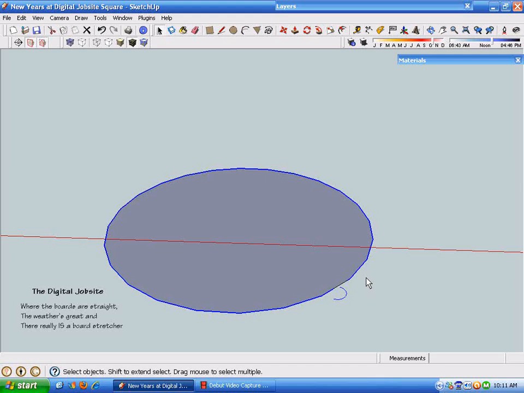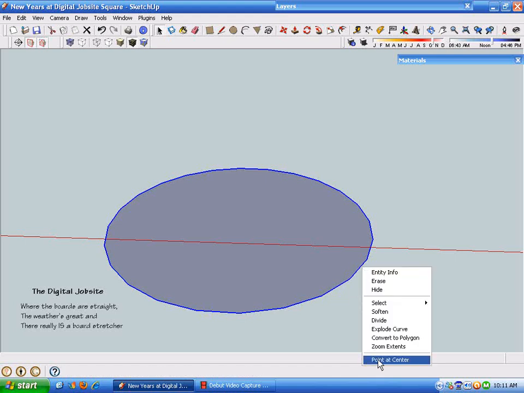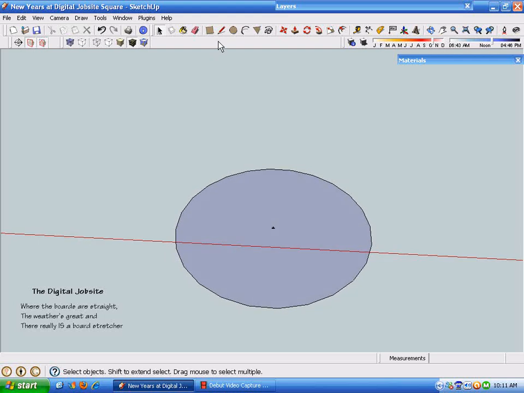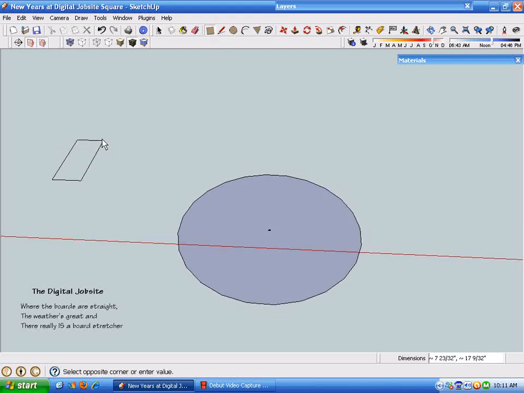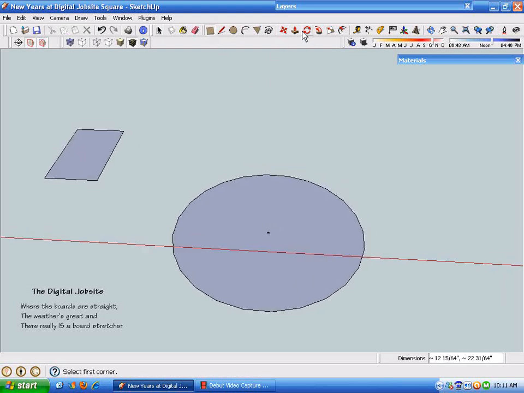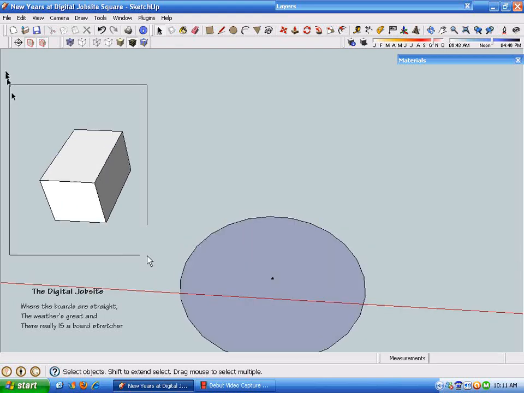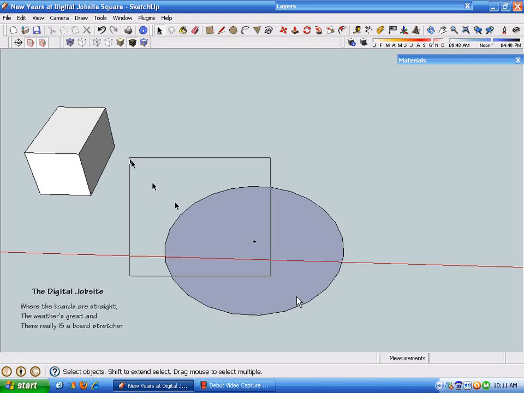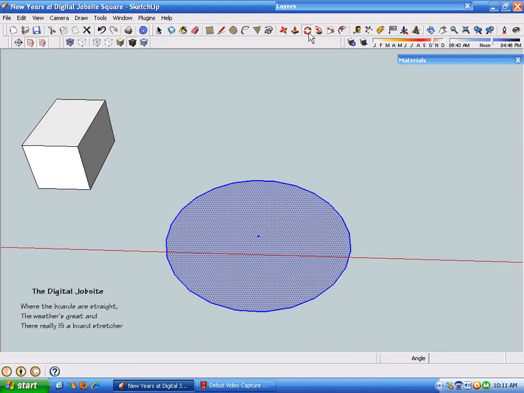diameter. I've just right-clicked the perimeter of this, and I'm going to add a point at the center, which helps us manipulate this geometry into a sphere. And since there's nothing else in this model to index from, I'm just going to throw up a little reference cube over here, and we'll use that to rotate this disc.